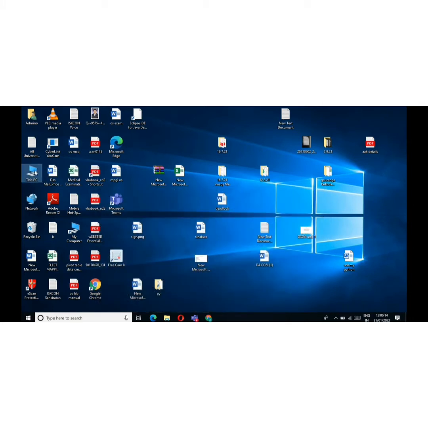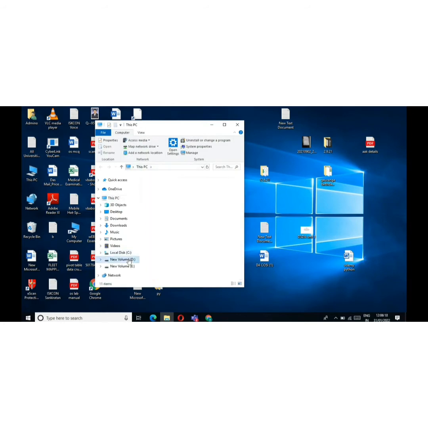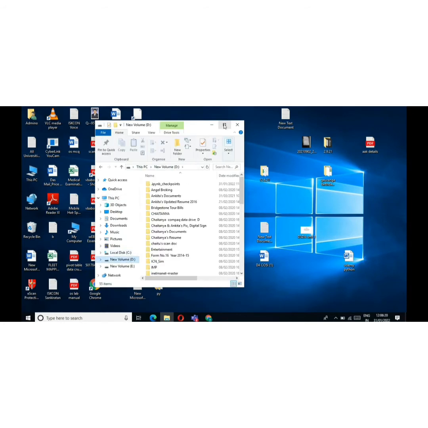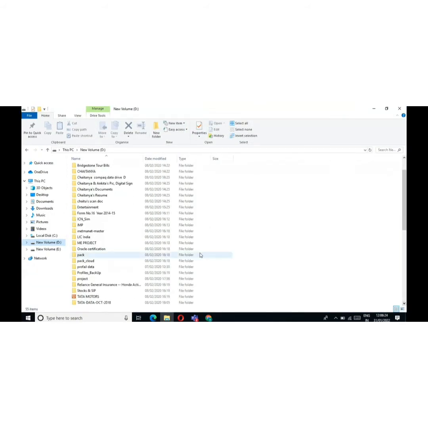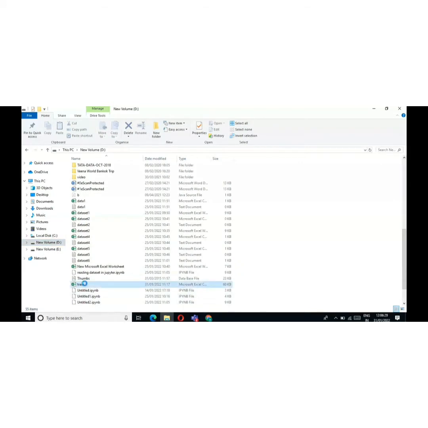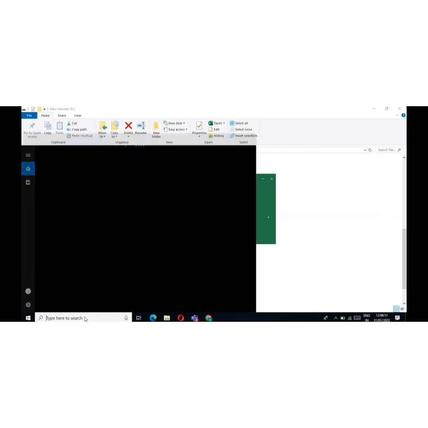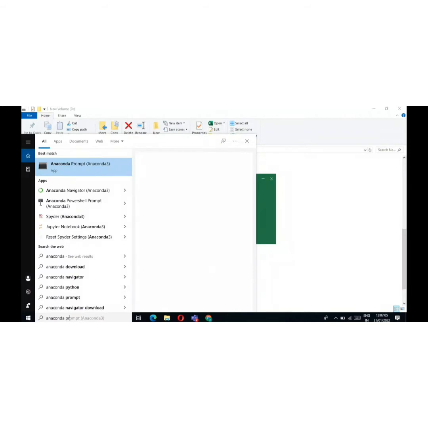So I am showing you my dataset. Click on this PC and this D drive. See the dataset. Name of dataset is train. This one. Okay, this is a CSV file. Now I am opening this dataset. Till then I will open my Jupyter notebook. Okay. Suppose I am opening my Jupyter notebook from Anaconda prompt. Click on Anaconda prompt.